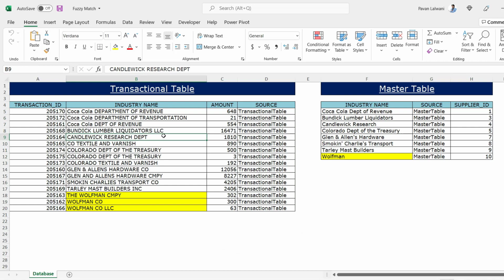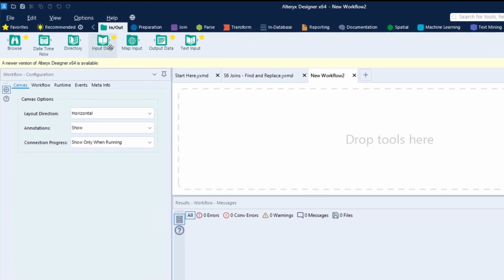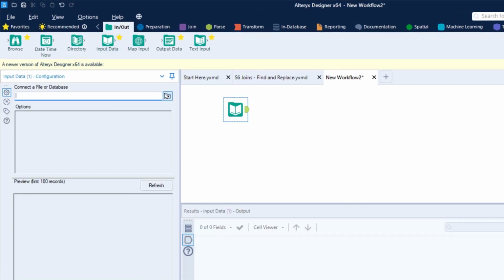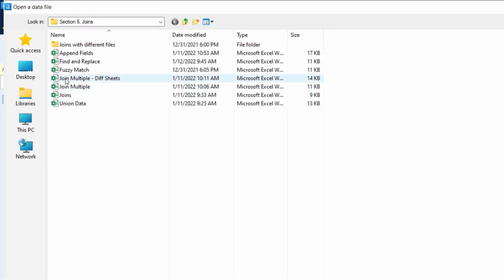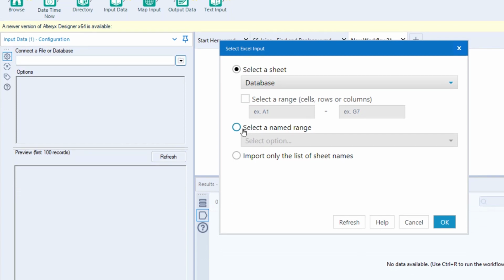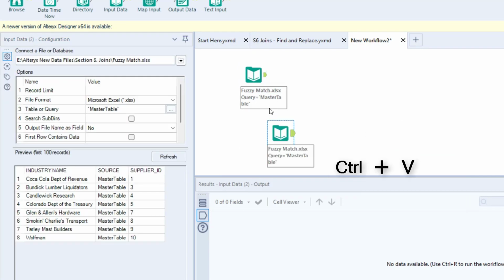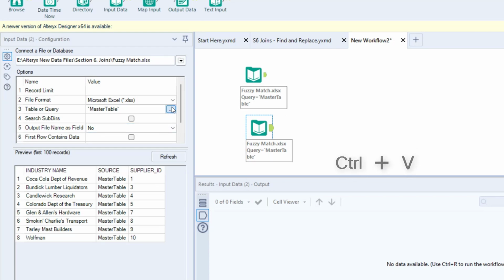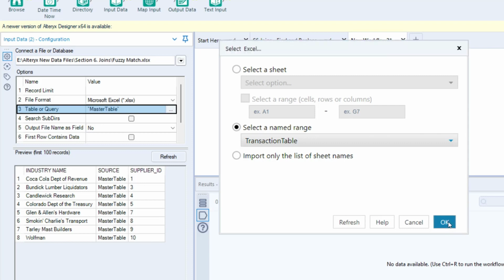So first thing, let's bring both data sets inside Alteryx. I can close the file and open Alteryx here. I'll click on the input data option, click on files, select a file, and pick Fuzzy Match. The first data set I'll bring here as master table, click on OK. I can right click and copy, then paste the other data set here with Control V, and instead of master table, I can select transitional table, click on OK.